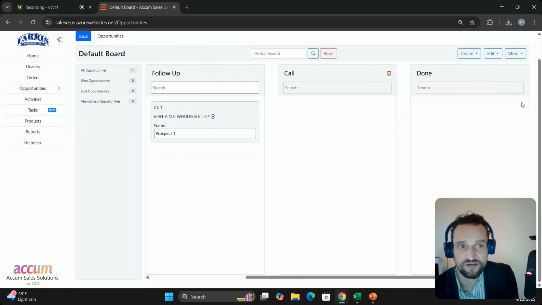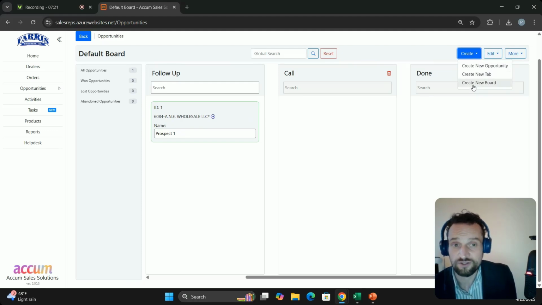Very easy, very user-friendly. Always with more, you can export any data, any reports. So with edit, you can rename your board or rearrange the tabs. And under create, create new opportunity, create new tab, or create a new board. Now let us have a look at activities.